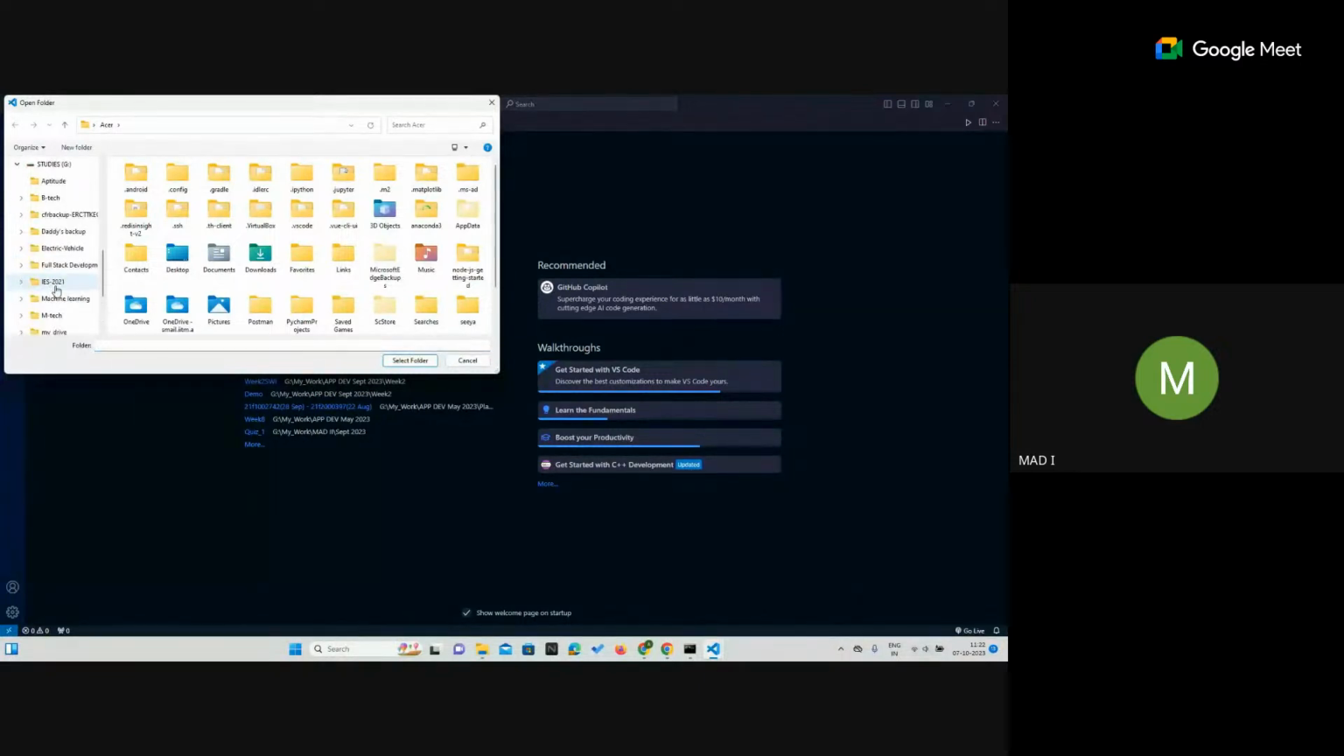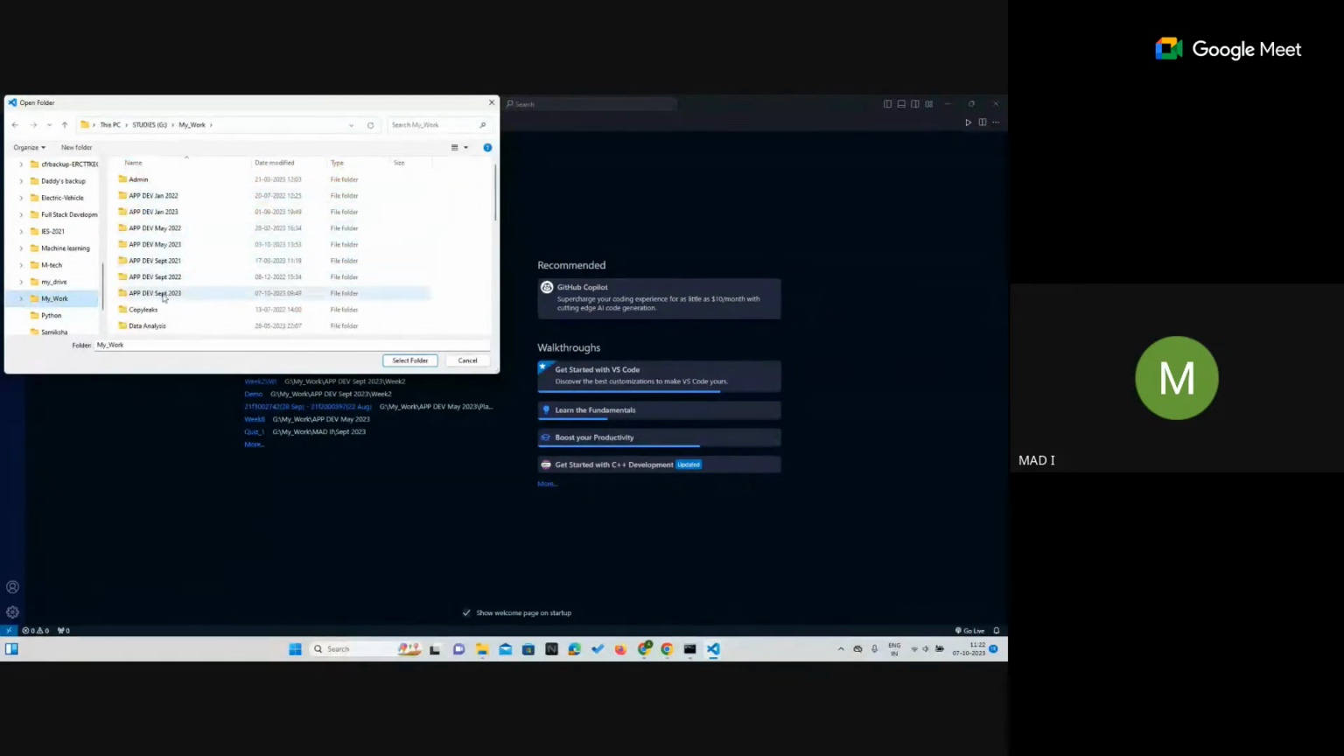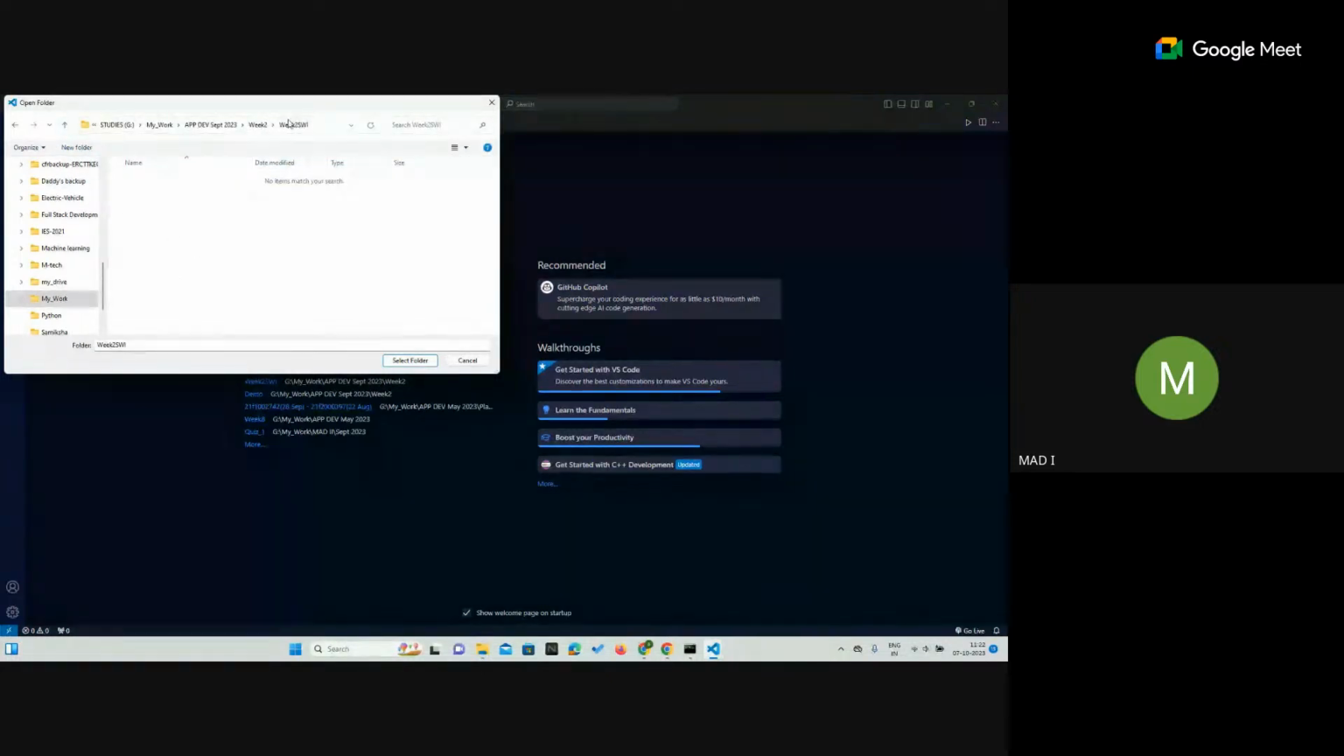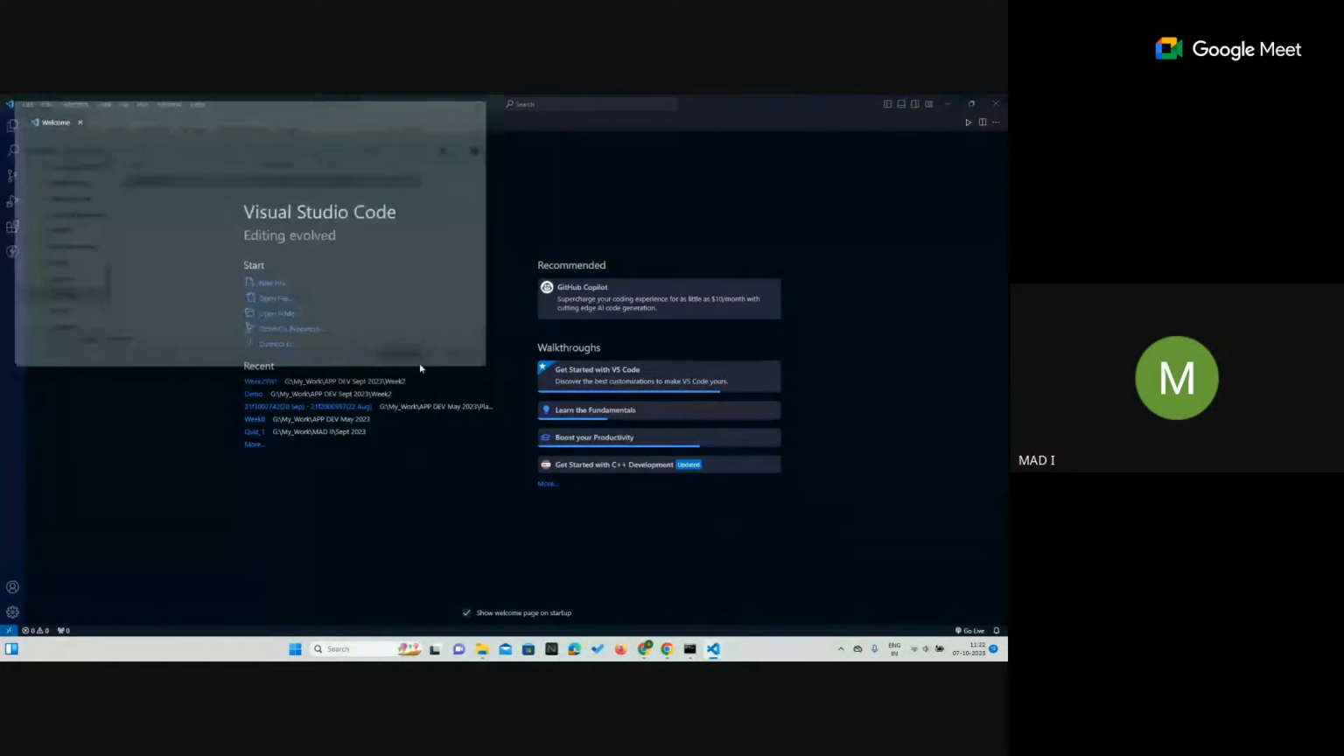In my case, it is in Studies, then my work, then September 23, then Week 2, then Solve with Instructor, Week 2 SWI. So SWI stands for Solve with Instructor. So basically I want to open this folder, right? So whichever folder I want to open, I'll just select it, not double click it, just select it and click on Select Folder.